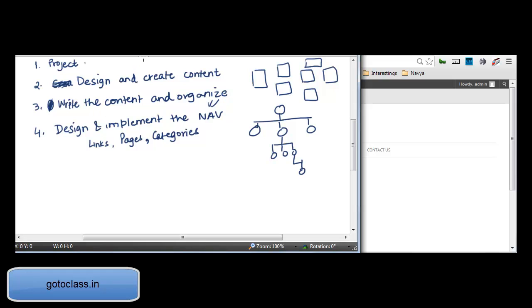So these are the four important steps you need to focus on. Always identify the project first and understand the project as clearly as you can. Then identify the content very clearly. Then go ahead and write those content in pages and posts, and finally go ahead and implement the NAV.